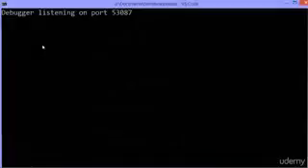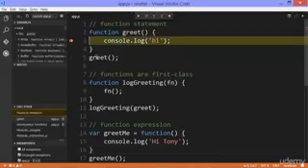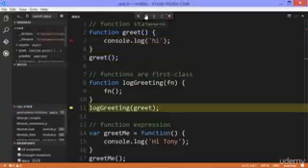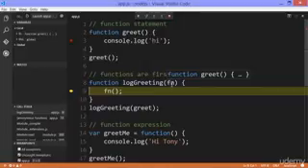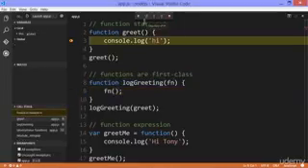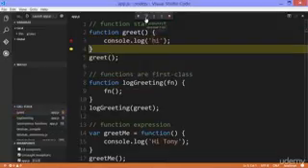I'll hit start. All right, so my first greet was called, and now I'm console.logging hi. And then it goes to logGreeting. I'm going to step in, and I see that fn is the greet function. That's the function that I just passed, and so it's going to run it. And it runs the console.log hi.